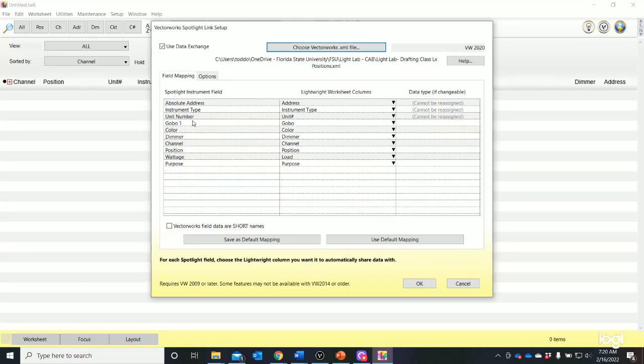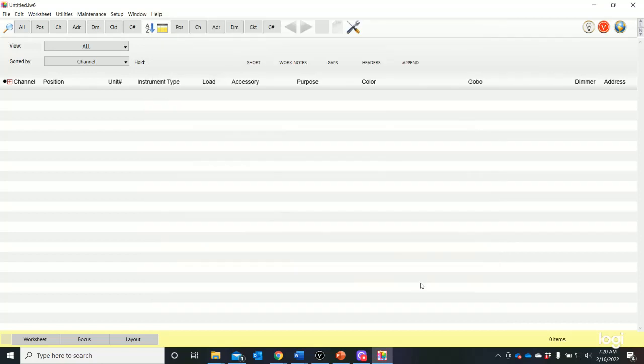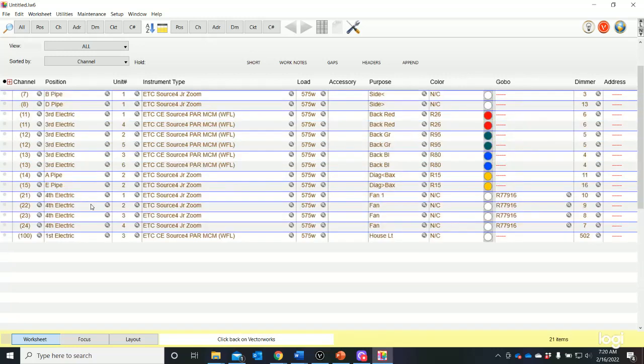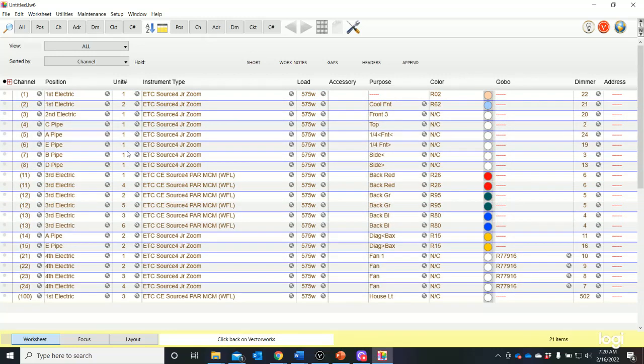Look, now it's populated all of my information here. And now I just say OK. Wait for it. Look, everything has showed up in my file, right? Now everything has showed up in my file. And now I can just do a file.